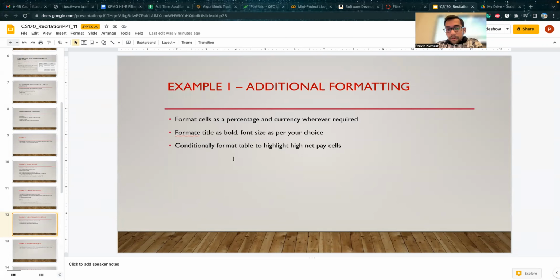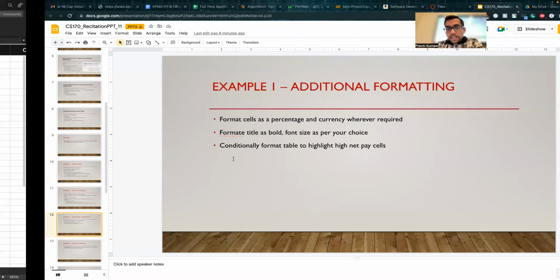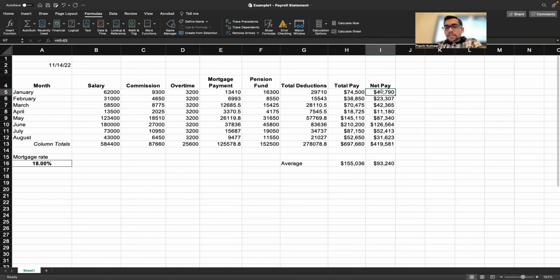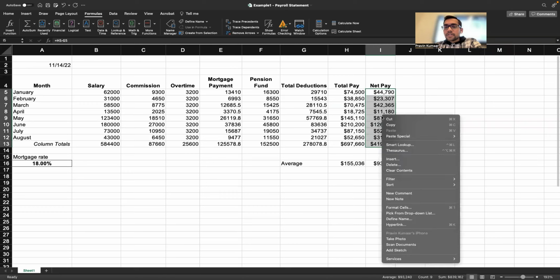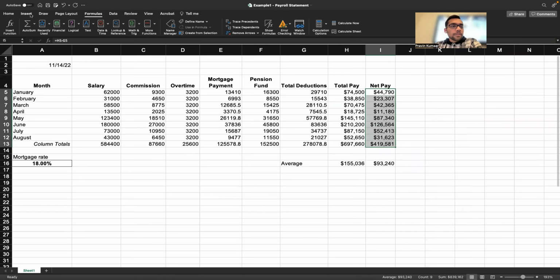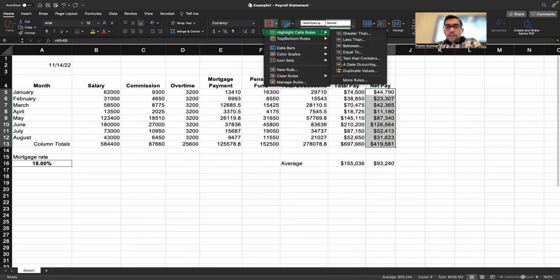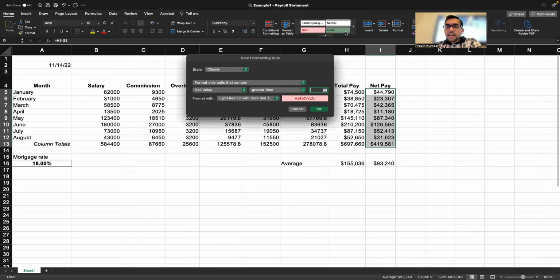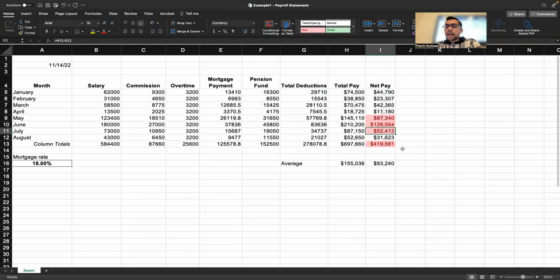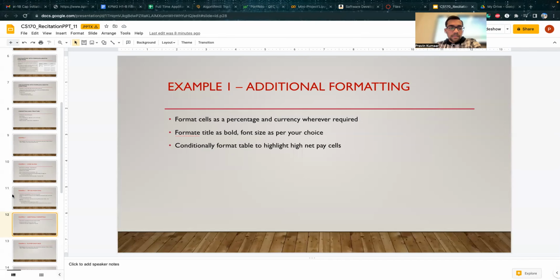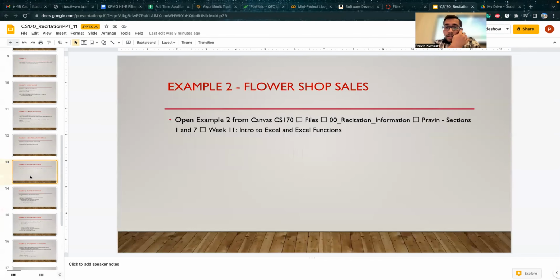Conditional formatting. Conditionally formatting table to highlight high net pay cells. Yeah, so if your net pay is beyond a certain value, you can do, like I showed you before, home, conditional formatting, highlight cells rules, greater than, let's say 50K, for example. And everything above 50K will be highlighted and so on. You can do less than, you can do all the other conditions as well.